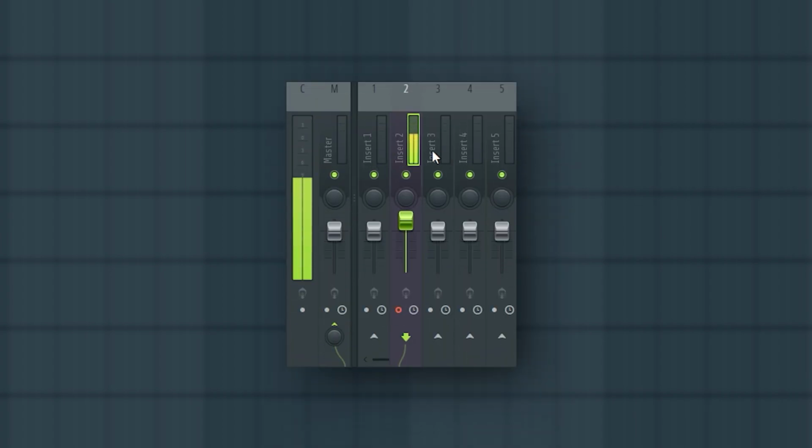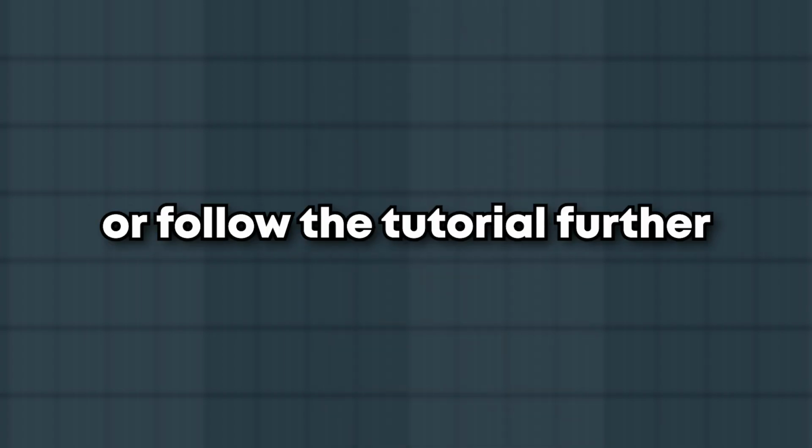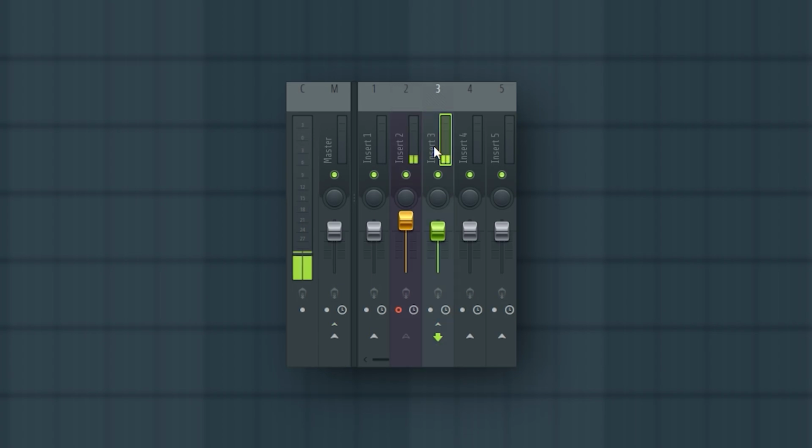Then select your mic track and click on the little arrow of another track so you connect those together. Then you can hear yourself again. Let's call this the mixing track. Now you can drag on your presets or follow the tutorial further. Click on your mixing track so we can begin putting on plugins.